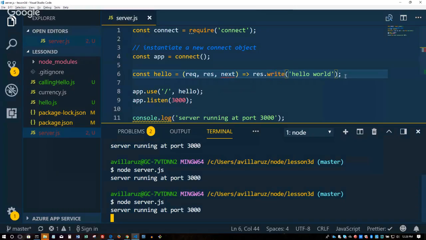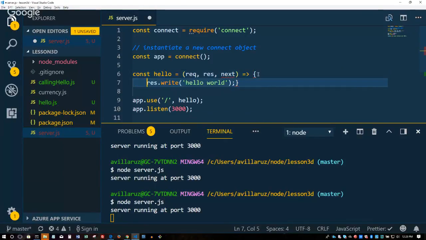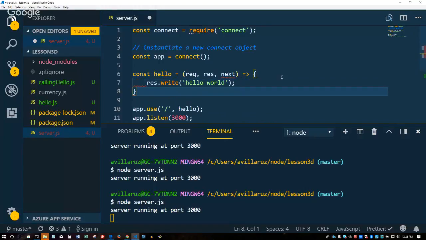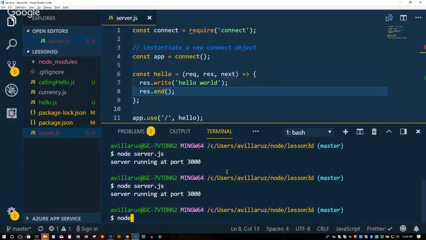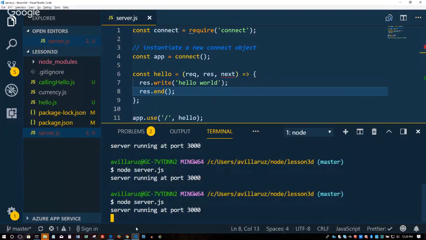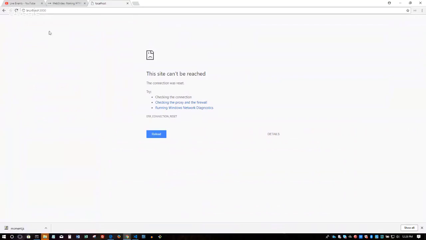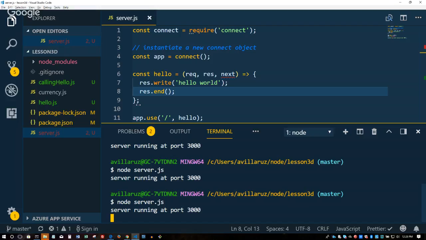So one way to do that is to say, okay, because I'm going to write another line, I need the squiggly brackets. And I'm going to say here res.end. There. So this should work. Control C out of that. Node server. Let's see if I still get the loading thing. Nope, no more loading thing. So that's just a useful piece of information to know.